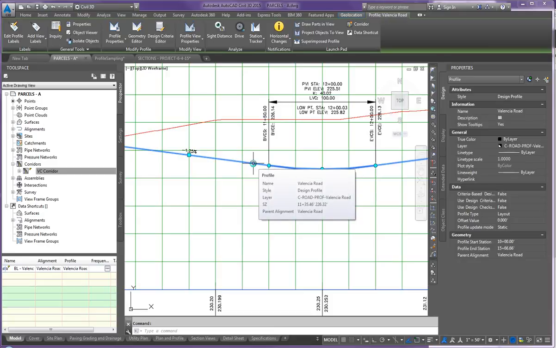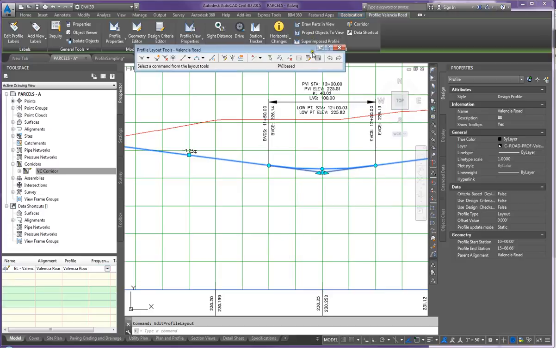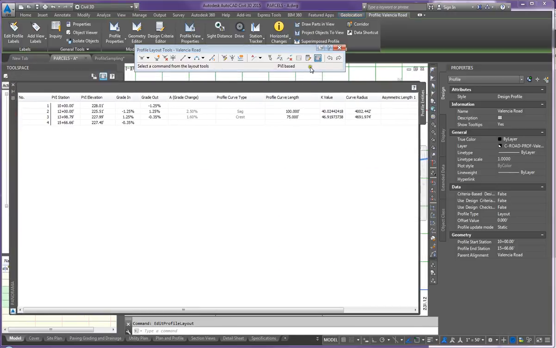Right click on the profile, the proposed profile, and you're going to do profile, edit profile geometry, or you're going to come up here to the ribbon and click geometry editor, either or. Now what you're going to do is click the third box to the right, and you're going to have the profile view grid. Go ahead and change it to have these PVIs as stations and these grades in and out.